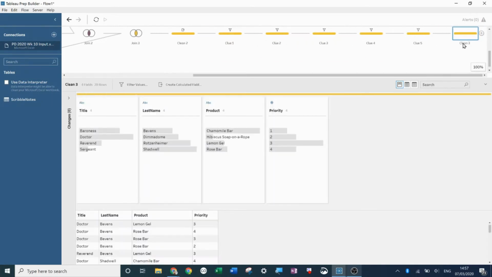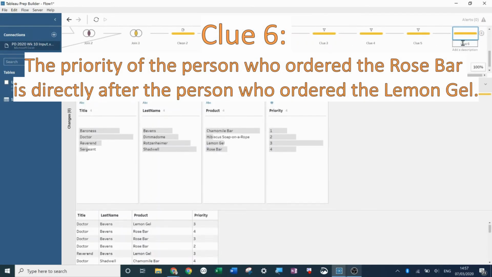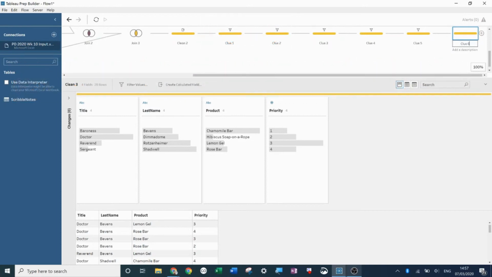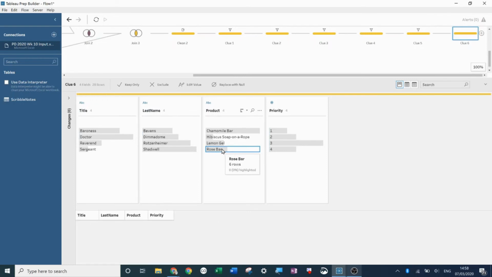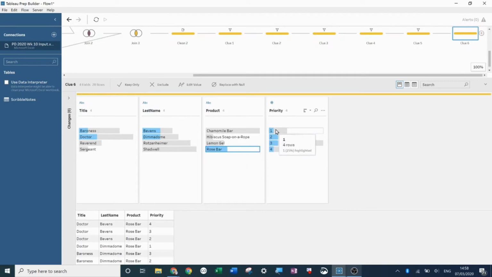Moving on to clue number 6, which states that the priority of the person who ordered the rose bar is directly after the person who ordered the lemon gel. So this is similar to clue number 2, in that we now know that the rose bar can't have been ordered in first priority, and also that the lemon gel can't have been ordered in fourth priority.